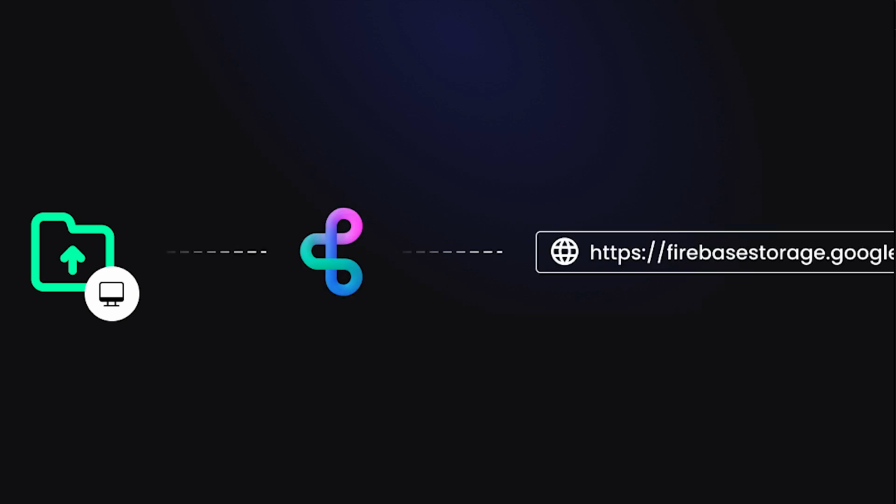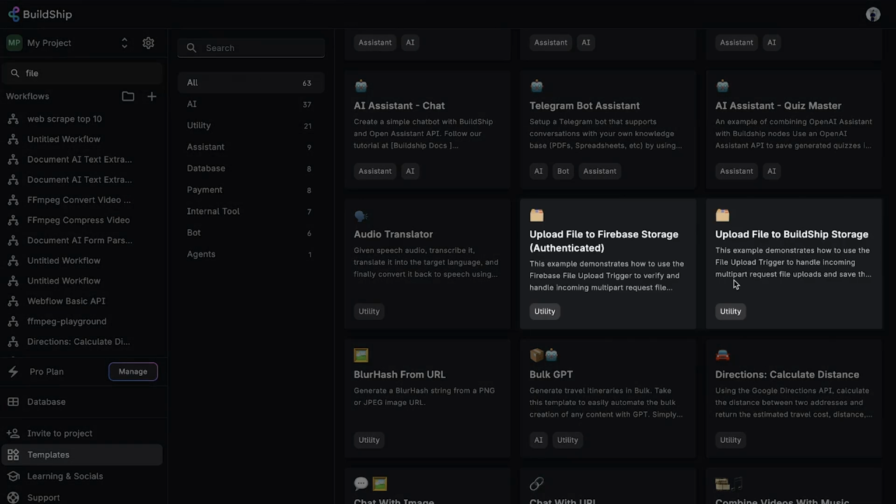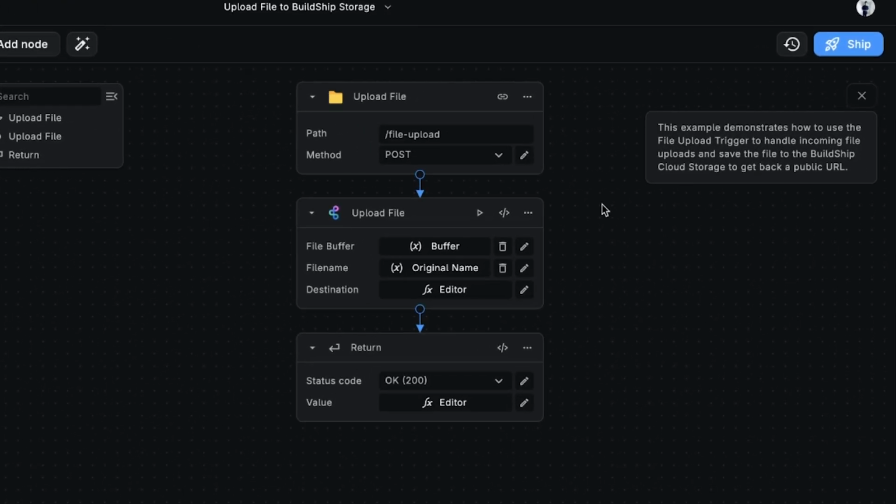Let's begin. Let's walk through a basic demo where we'll be able to upload an image from our computer to BuildShip storage, and in return, we'll get the download URL of the uploaded image. We currently have two templates to help you get started with file uploads in your own project. The first one is a good choice if you only want to allow authenticated users to upload files. And the second one is good for just public file uploads. We'll select this one for now.